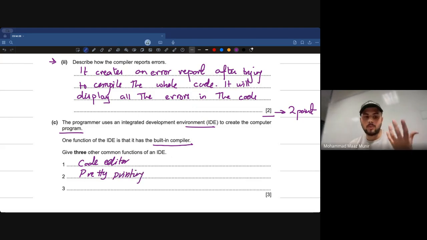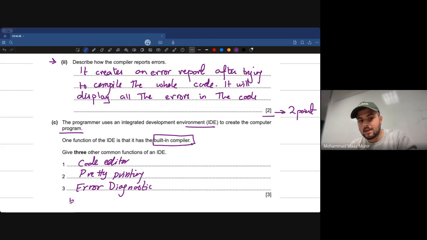I can discuss the documentation part. I can say built-in interpreter. I can say error diagnostic and whatnot. So let's say, okay, error diagnostic. And do know, because it has a built-in compiler up here, if I write this point, built-in interpreter, I will also get marks for that.